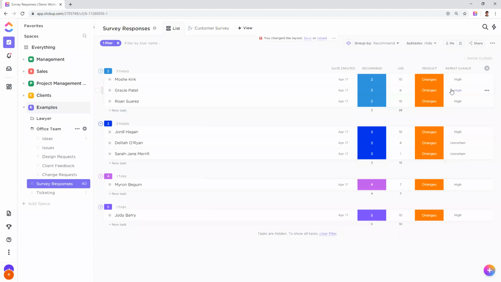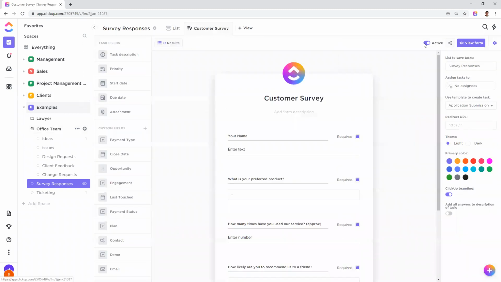Okay, that's most of what I've got for you today. I'm just going to point out a couple of extra, more advanced uses and features of forms, and then we're going to go to questions.